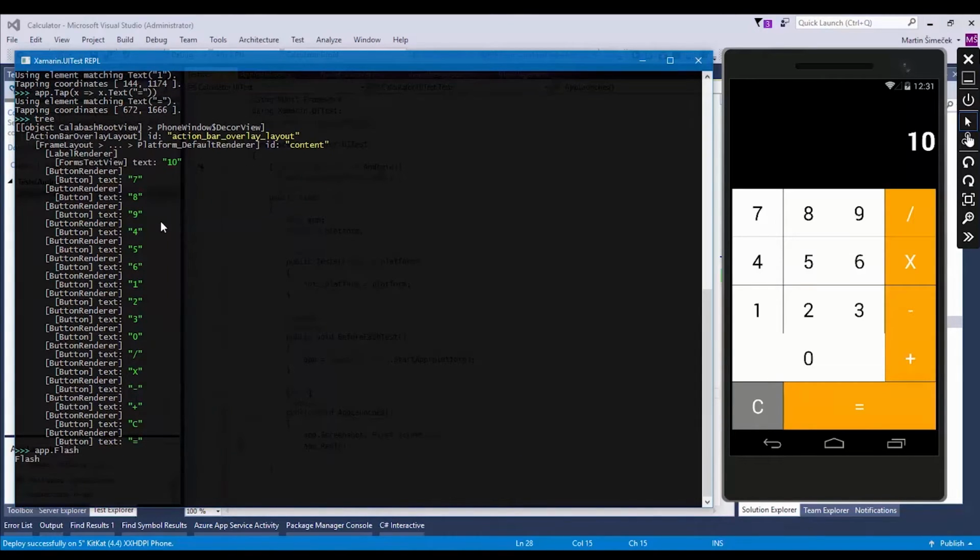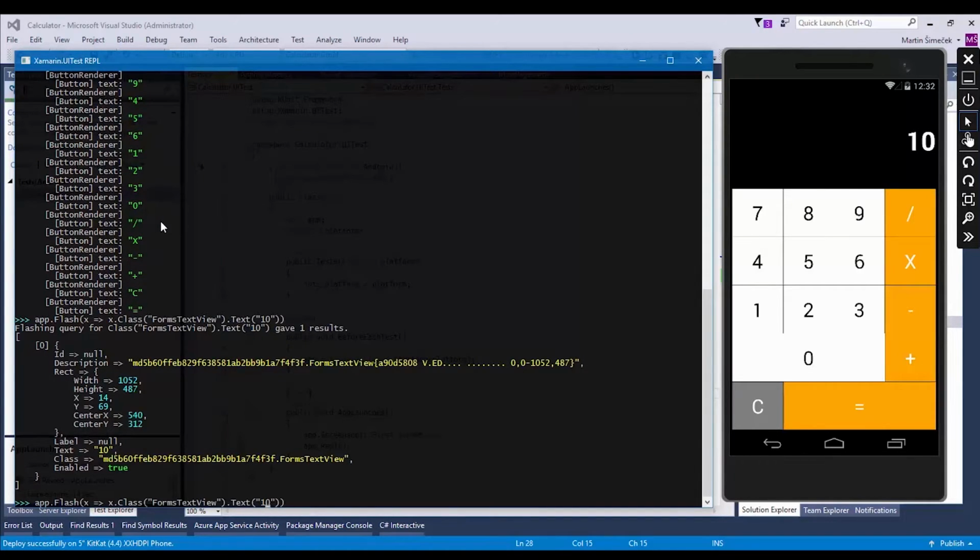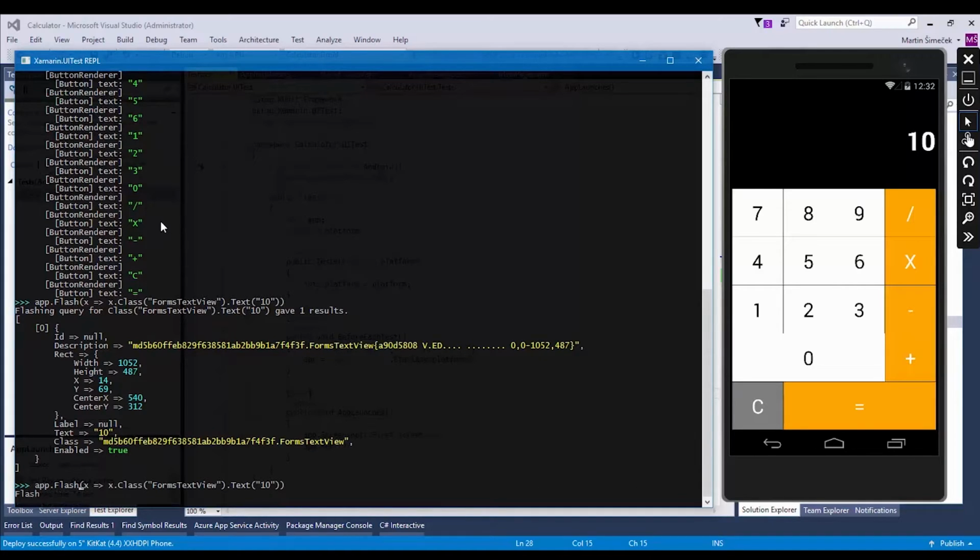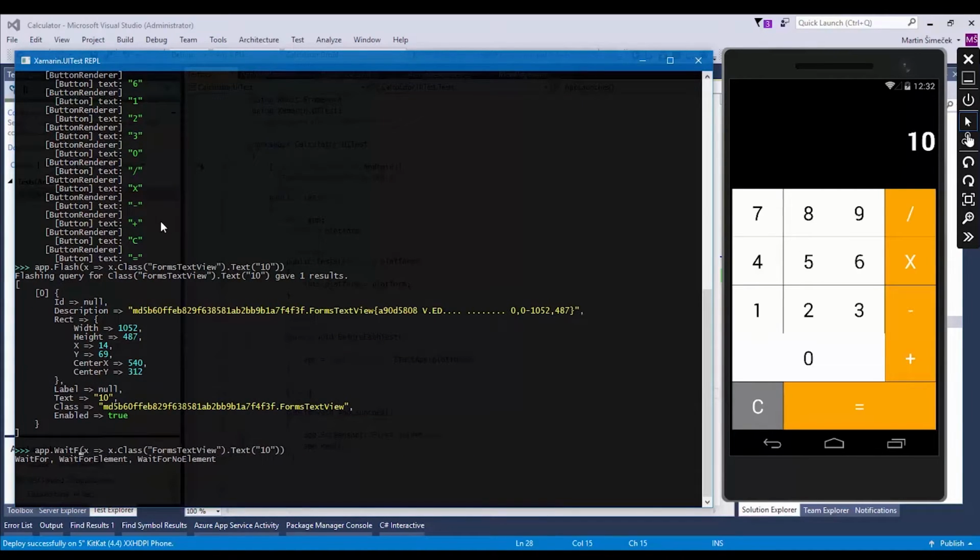So let's make it flash first, just to be sure. Now we're very specific about it because we don't want anything which has a number 10 on it to flash. So we'll use the class selector. Boom, that's right. And tap it or wait for it. The test is done by now, so we can copy it to the clipboard.